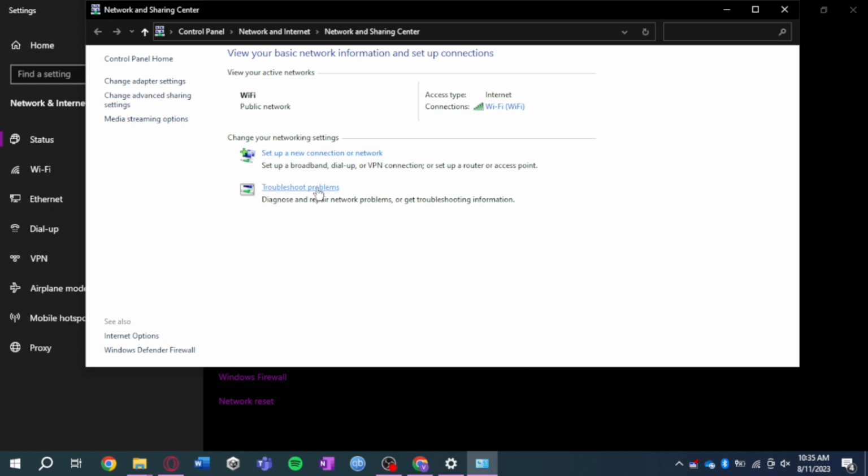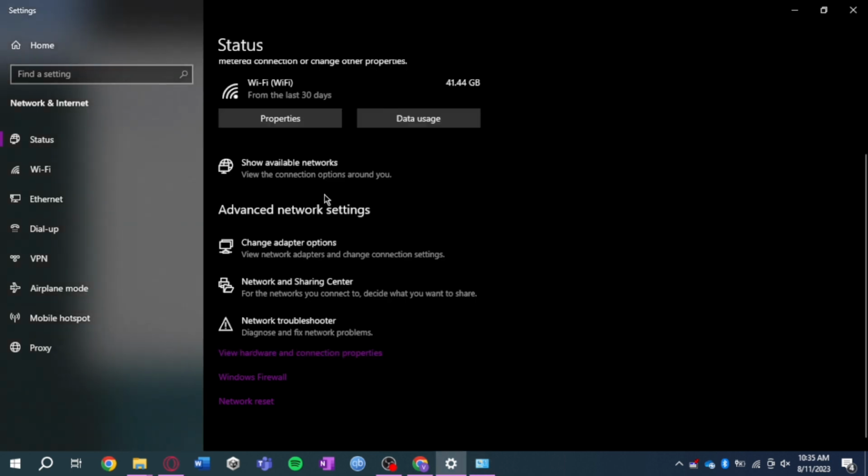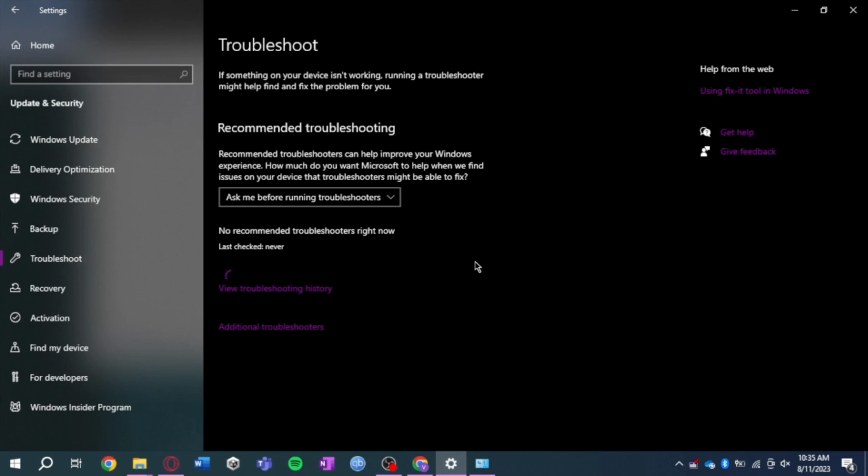So what you need to do is to just click on troubleshoot the problem right here in order to troubleshoot the problem on your computer. So that will be able to fix your issue, and additionally you can also change your DNS in order to bypass the restrictions of Capcut and fix the network error issue.